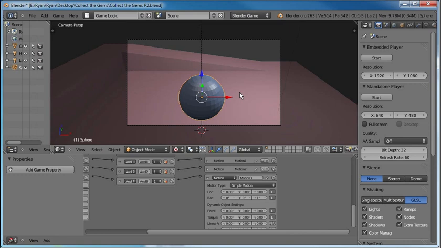So that's good. Now that our player can successfully move, in the next tutorial, I'll be finishing up how to create the gems.